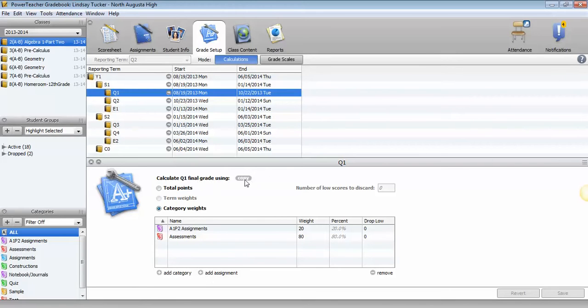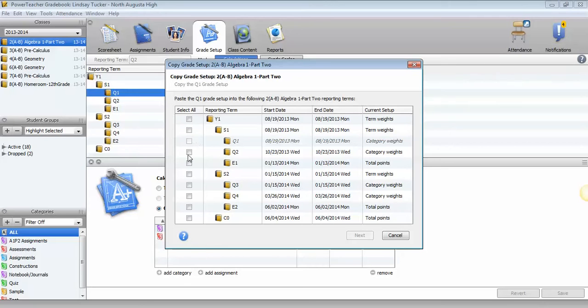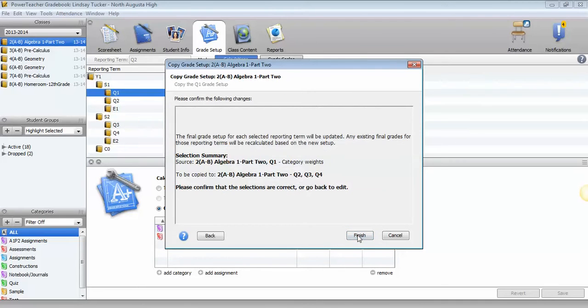All right, once you have those done, then you can click this copy button up here. And if you do your same quarter setup each way, then you just click on Q1 here. Okay, and you want that same setup to go to Q3, Q4, and then back up here to Q2. And so you hit next, and then this is just you verifying that you want that copied to quarter 2, 3, and 4. And so you click finish.